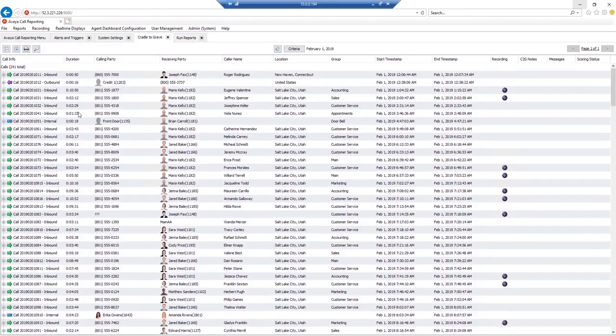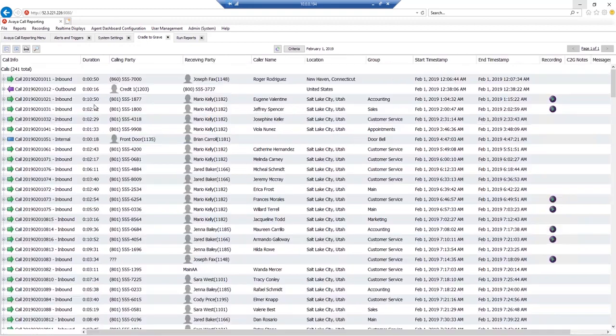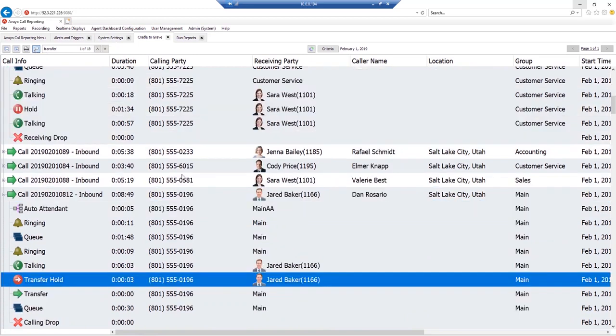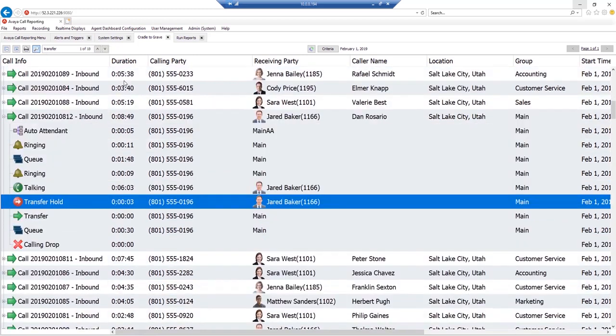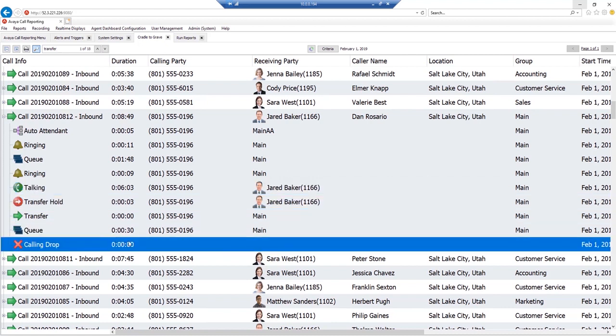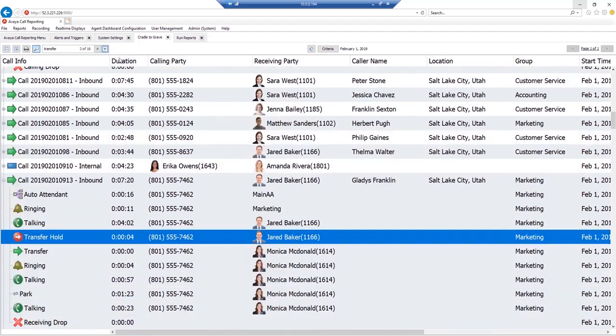We'll go back to Cradle to Grave and we'll select from our drop-down menu, we will look for a call that has a transfer event. This call is an abandoned call. Here you can see it got transferred by Jared Baker, then went to the queue, and then the calling party hung up the call. But let's find one that was involved with multiple agents.